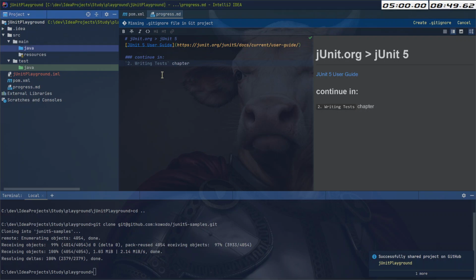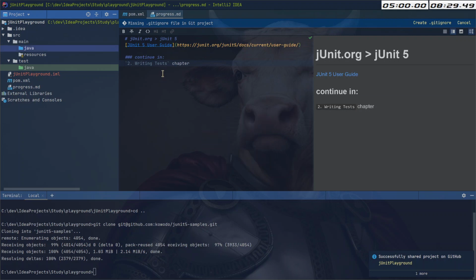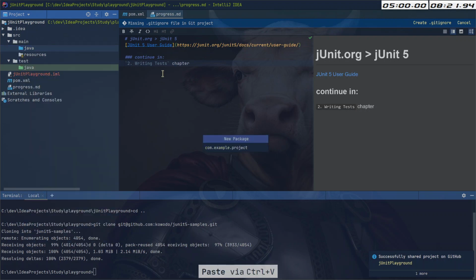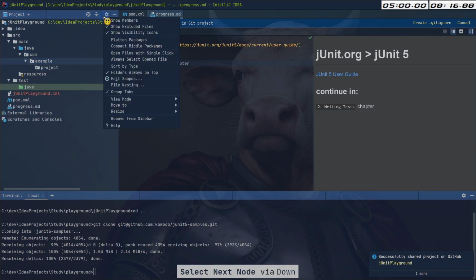Go back. Alt I, Java class, com example project, and those will be slashes, and it will be calculator. Not valid. Well, that's unfortunate. So we will create a package then. Package. That works. We also want to flatten the compact.